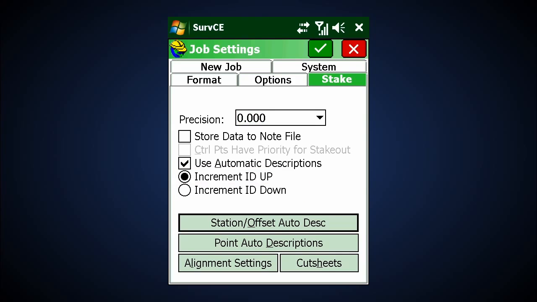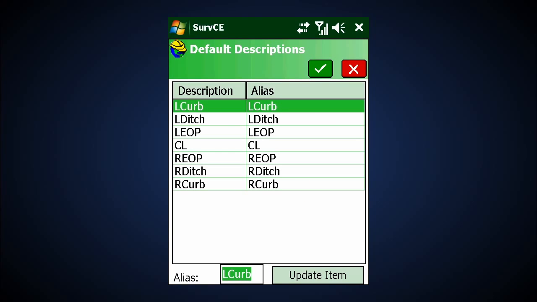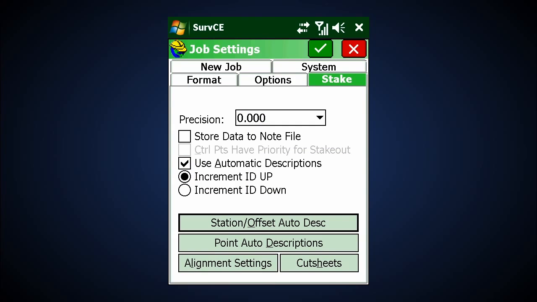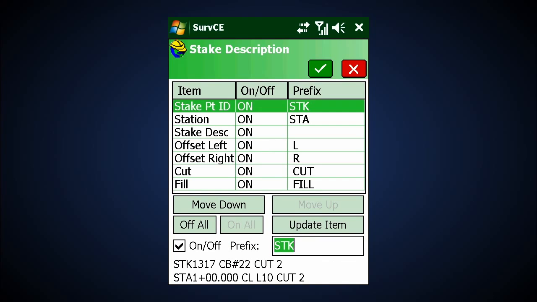Clicking on the Station Offset Auto Description button will take you to a default description list. Here you can adjust the alias for your default description by selecting a description, entering a new alias in the alias field at the bottom of the screen, and selecting Update Item. To save your changes, press the OK button. Pressing the Point Auto Descriptions button takes you to the Point Description screen, where you can configure the point descriptions for when you store points in stakeout.